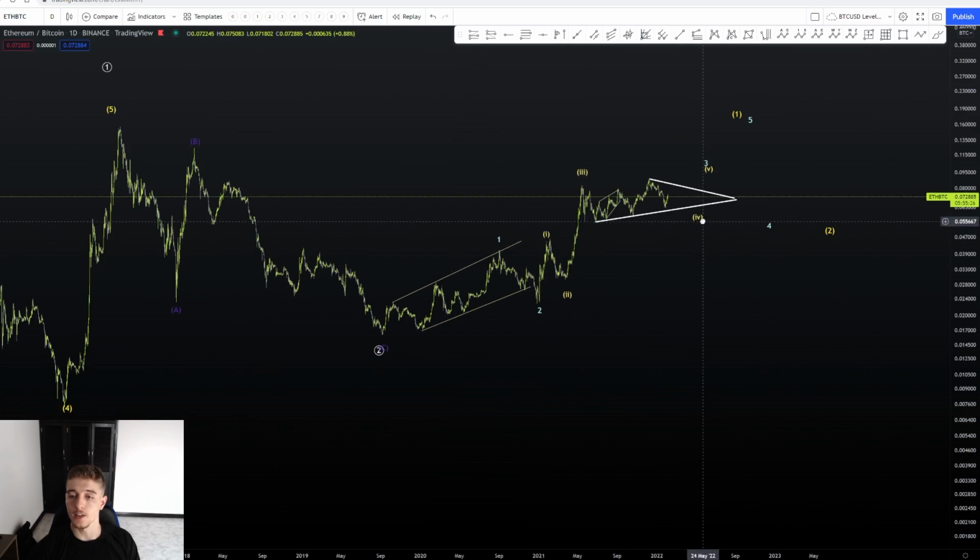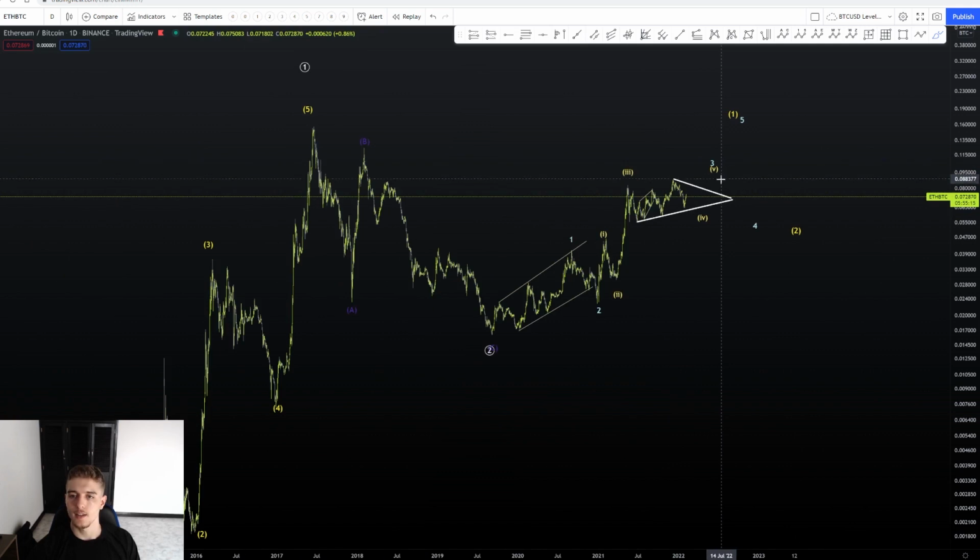I'm not going to consider it likely right now until we do get a rejection somewhere around here off this trend line. Then get another move up like that. But it is a possibility to keep in mind.